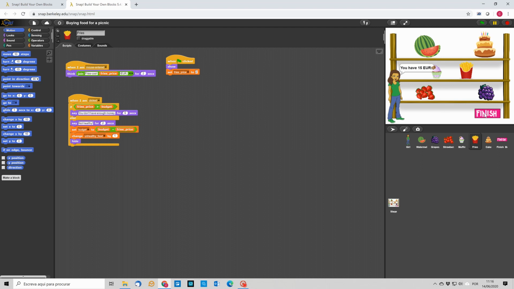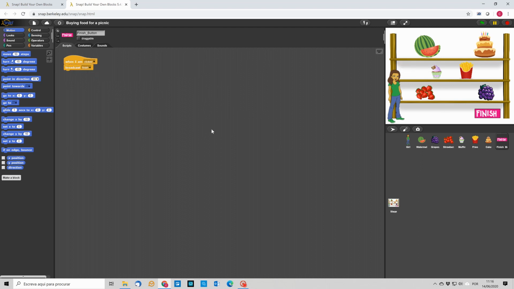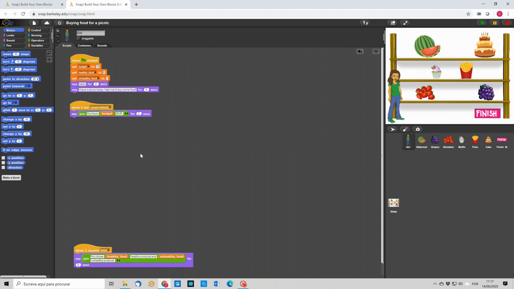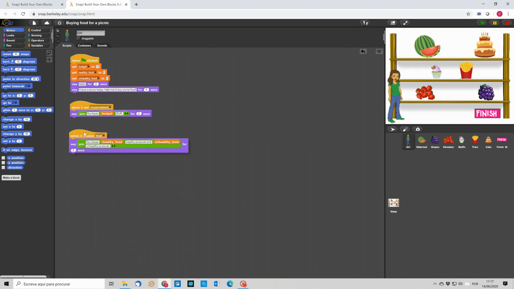And when we finish, when we press the finish, what happens is there is a message that is broadcasted. A message is a way of communicating between different sprites and background. And this message called finish is broadcasted. And if we go back to the sprite corresponding to the girl, then we can see that when this message is received by the sprite, which corresponds basically to finishing, then there's this message.